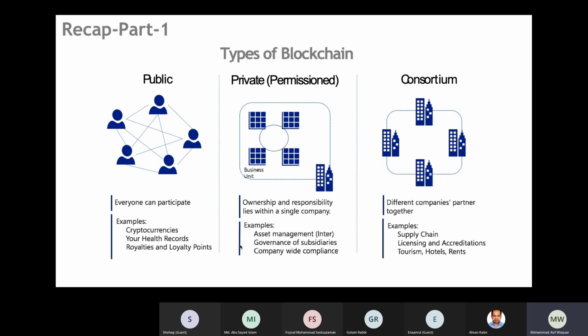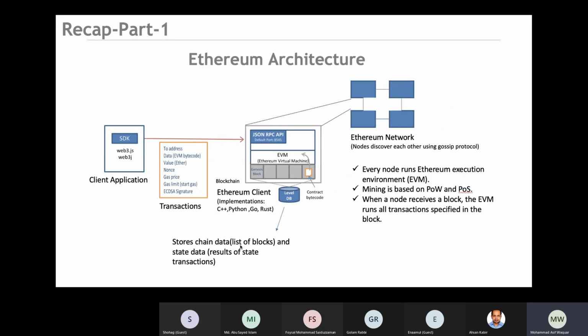When we talk about private, suppose you want to do document management or asset management or governance, those types of organizations create a private blockchain network. And public blockchain, for example in Singapore, the government has made an application for giving Singapore Airlines points, and there are health records applications. Those kinds of applications can be built on a public blockchain network. I will be discussing both of them, meaning how you can do that.